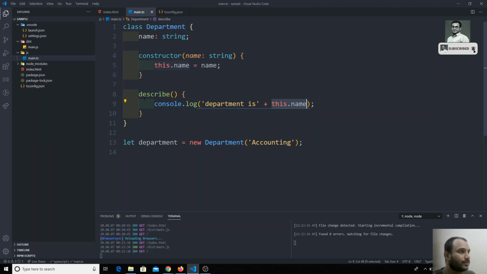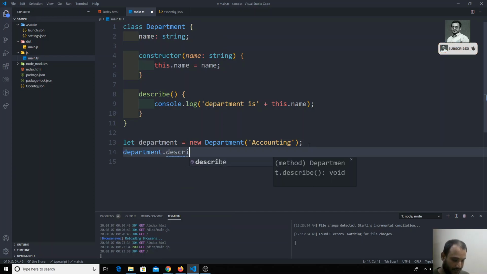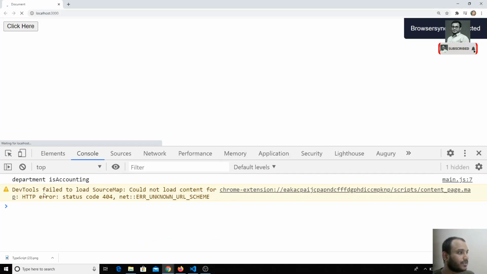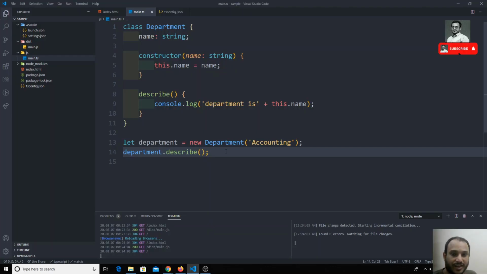And now, this is how we can declare a method in a TypeScript class. Now I will try to call it. I can call it something like department.describe. If I use department.describe and see the output here, I can see the department is accounting. Accounting is the object I created with that constructor name, and the method is executed. Like this we can create.